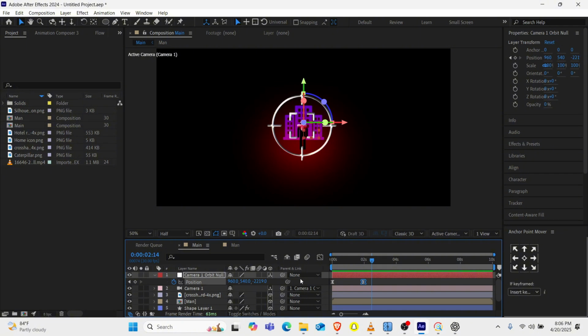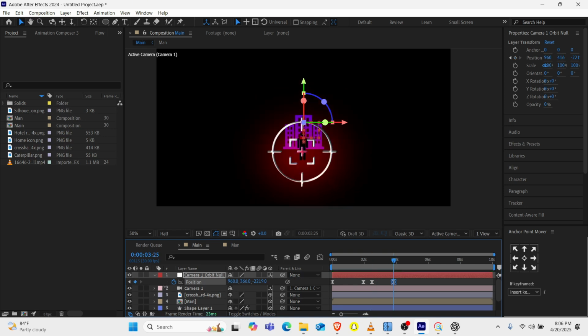So now what we have to do is to create our next scene or the next camera. So what I'll do is I'll select this keyframe and move a couple frames, then I'll go to the top.